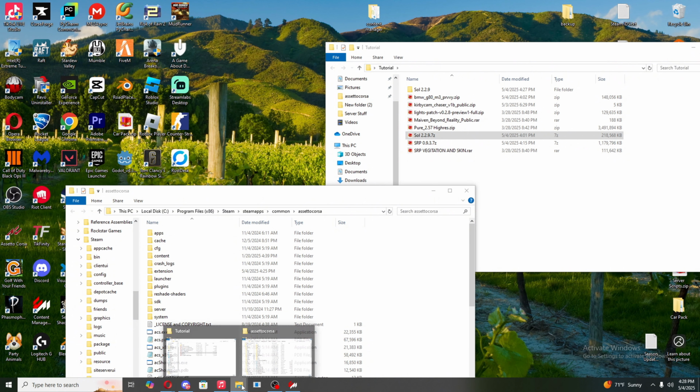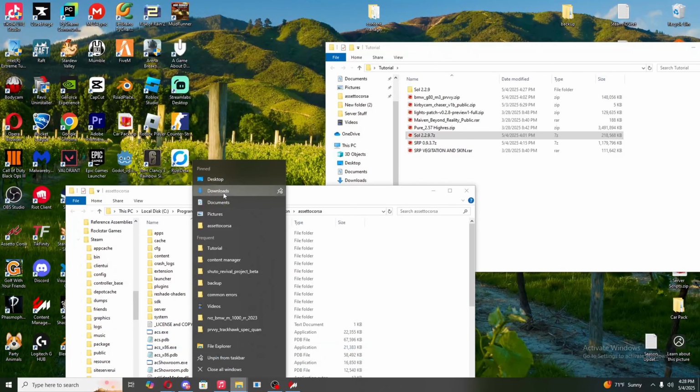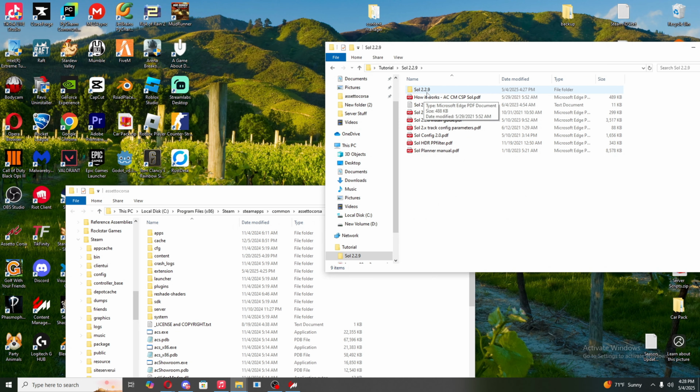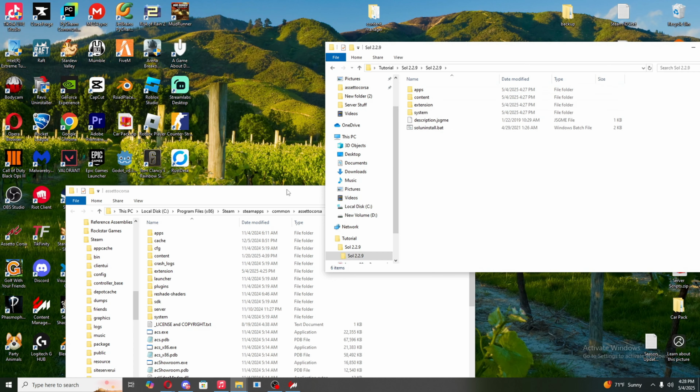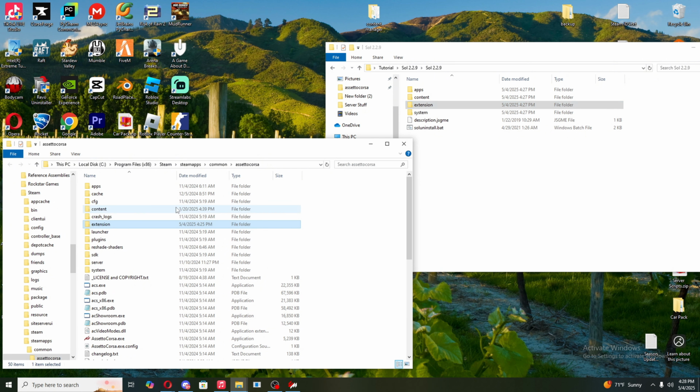So next you'll want to open back up that downloads folder we just extracted. I extracted it right here. And as you can see, apps matches up with apps, content matches up with content, extension matches up with extension, and system matches up with system.